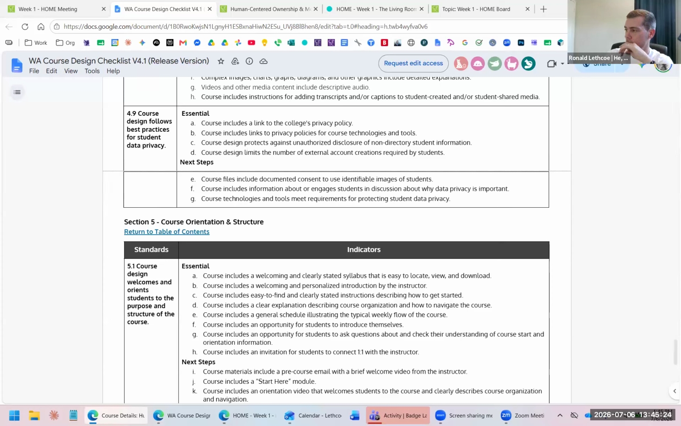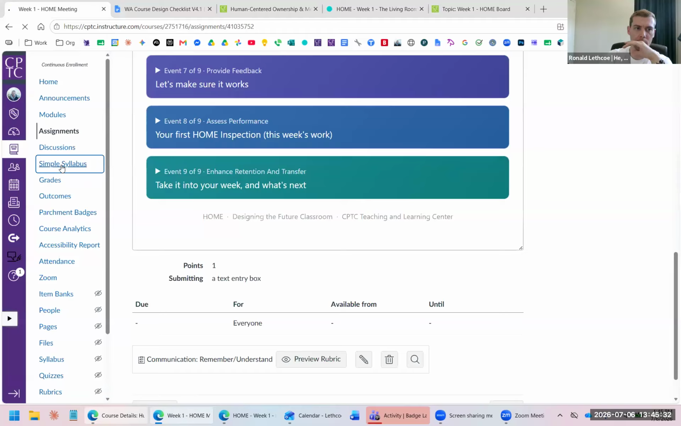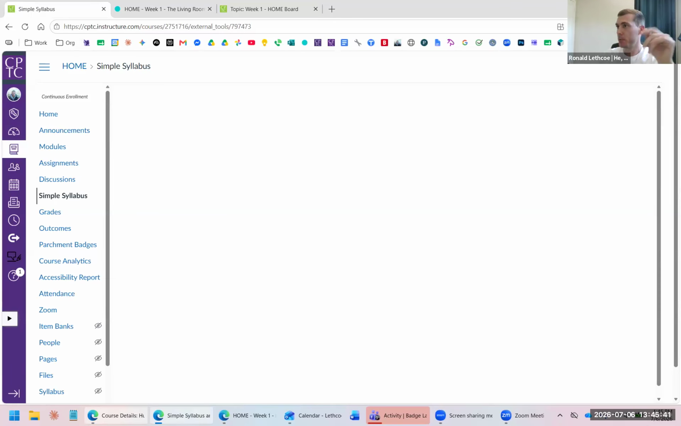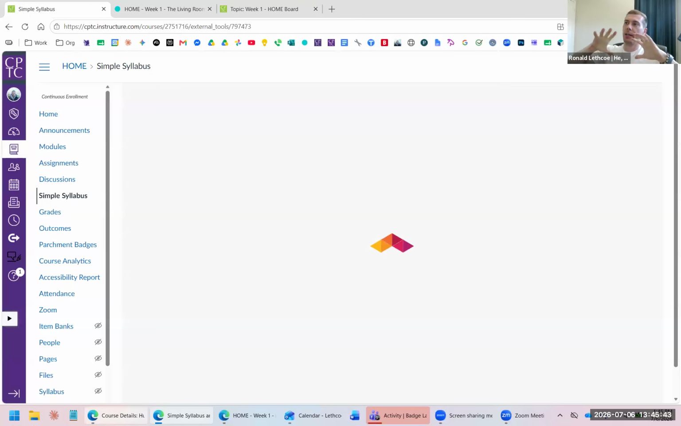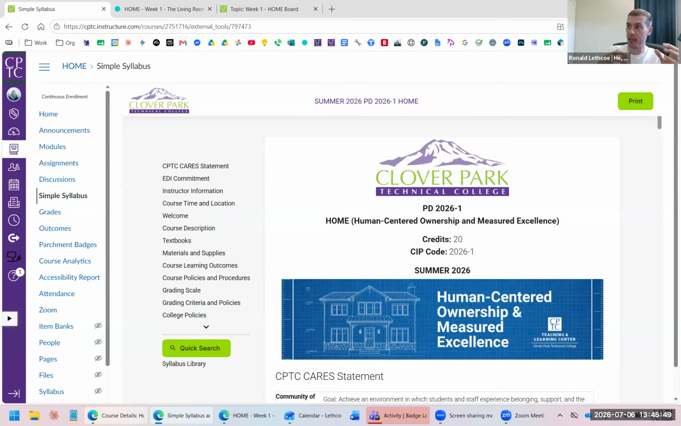But yeah, usually when you have your Simple Syllabus turned on, all you would need to do is click over where it says Simple Syllabus. So just quickly for those people who don't know about Simple Syllabus, it is a website that is separate from Canvas. It's integrated into Canvas, but it's actually not on Canvas. Their database is held on their Simple Syllabus website. And so if you make the changes in Canvas, it will send it to that website.